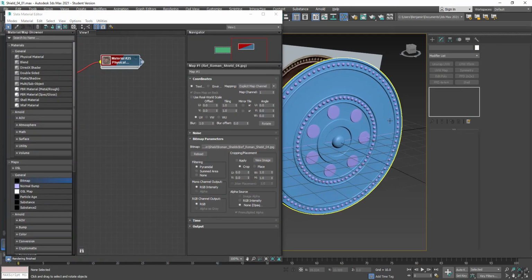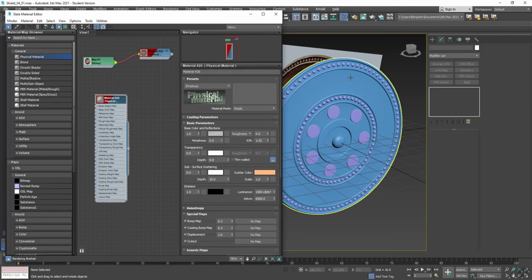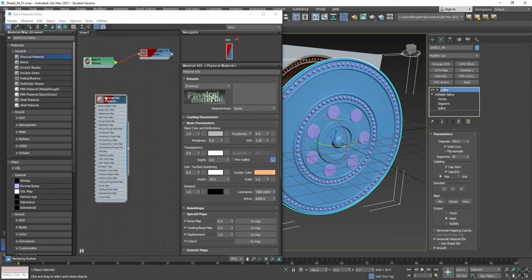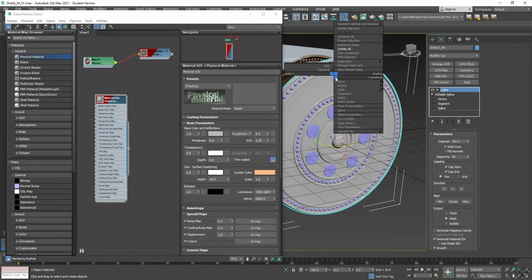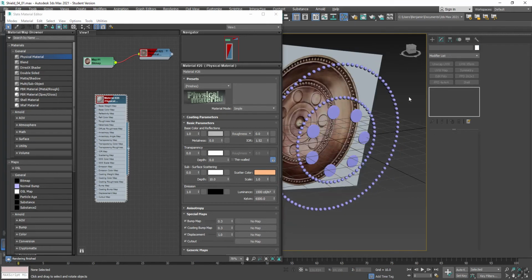I'm going to come over to the side. I notice when I come in here, this circle that I had put in there as a guide still exists, so I'm just going to delete him. Okay, so there's my reference that's on the reference plane. What I'm going to do here is bring over a physical material. I'm going to select the shield and assign this material to it. And I'm going to take that shield, right click on it, and say hide selection.